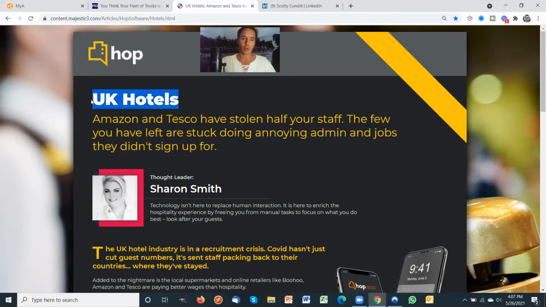Once again, look at who it's targeting. You put your target into the captivating one-liner: Amazon and Tesco have stolen half your staff. This is something that's going on in the UK at the moment, because a lot of these hotels have lost staff to these companies, as they've become Uber drivers and delivery drivers, and e-commerce is pumping. So they're hiring a lot of the people that used to be in the hospitality industry. So this is an issue.